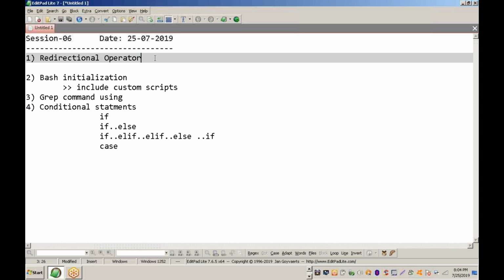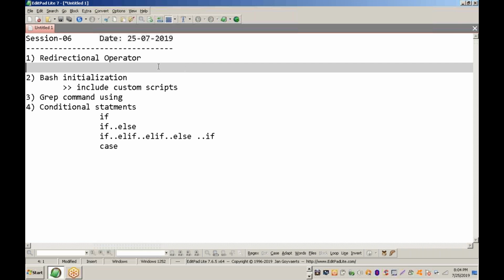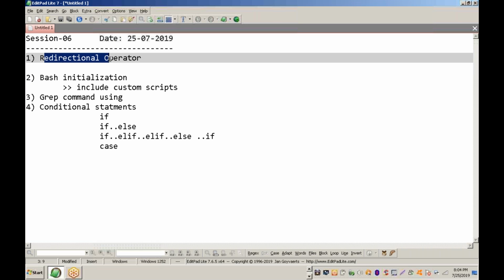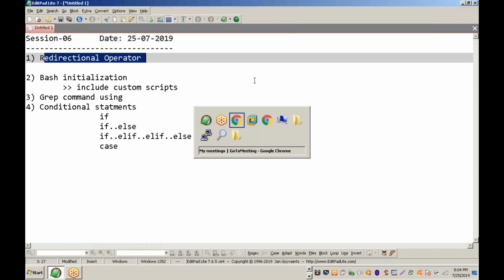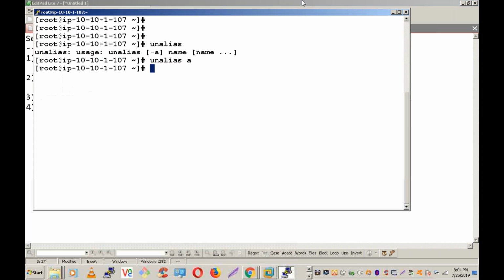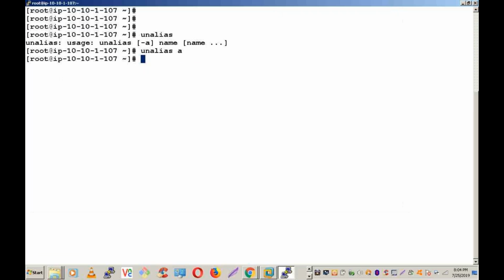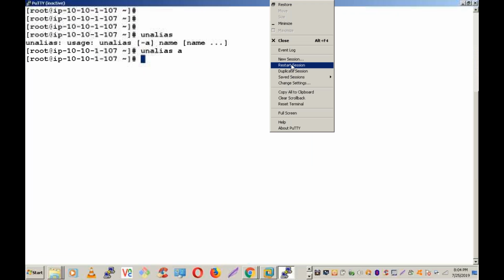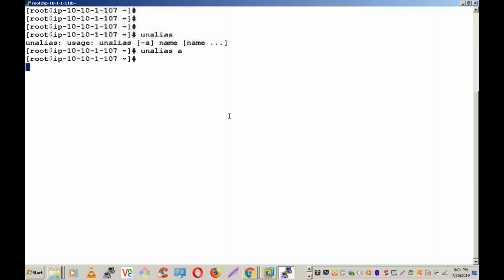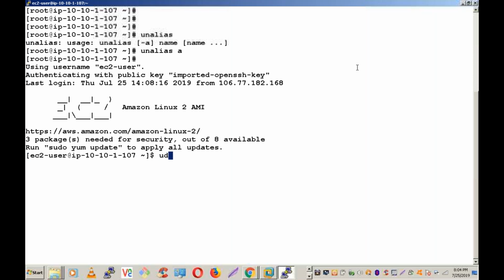Yesterday we observed redirection operators, and also we saw file descriptors. One thing I forgot yesterday, so that's why I'm repeating it here. I'm taking my terminal and switching to the super user.